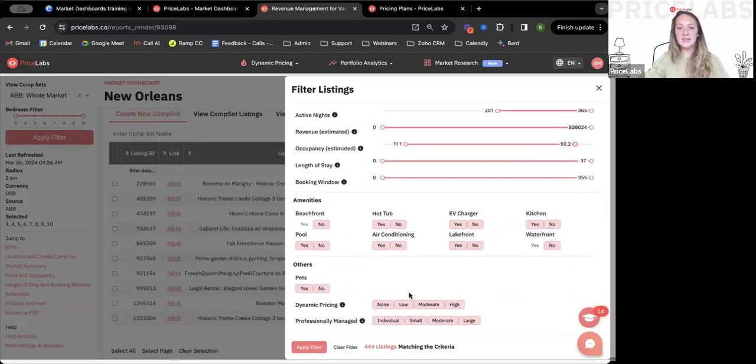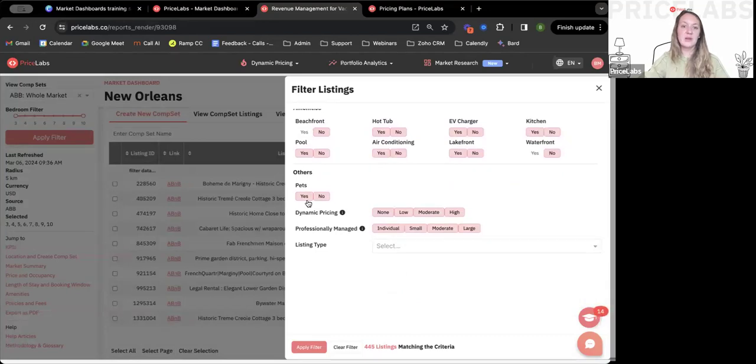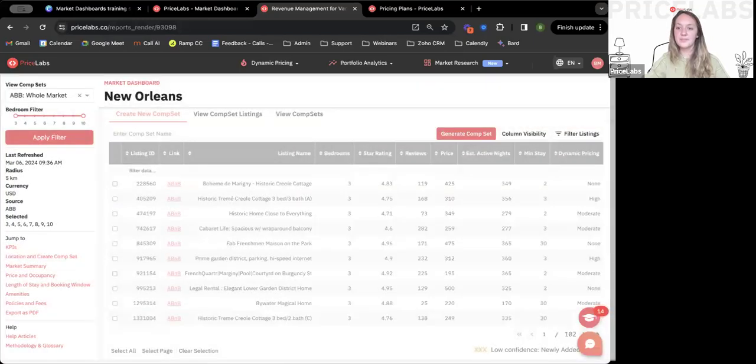We do have some amenities that you can choose from. Same thing, whether it's pet friendly or not, whether they're using dynamic pricing and various other things here. So I'll go ahead and click apply filter. Looks like I've got about 445 listings in my comp set.